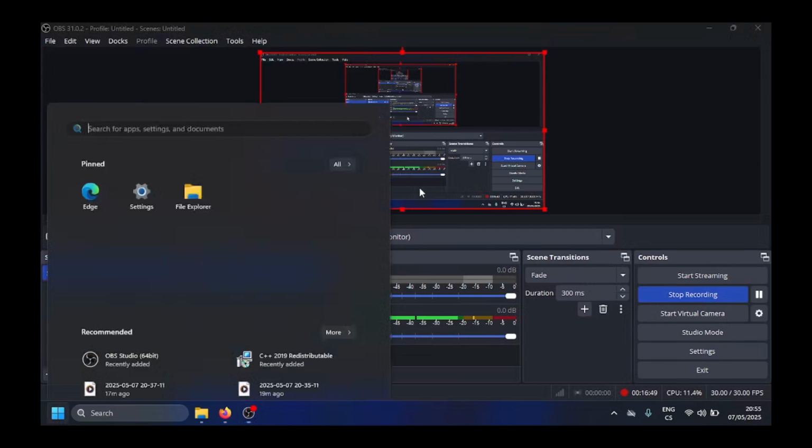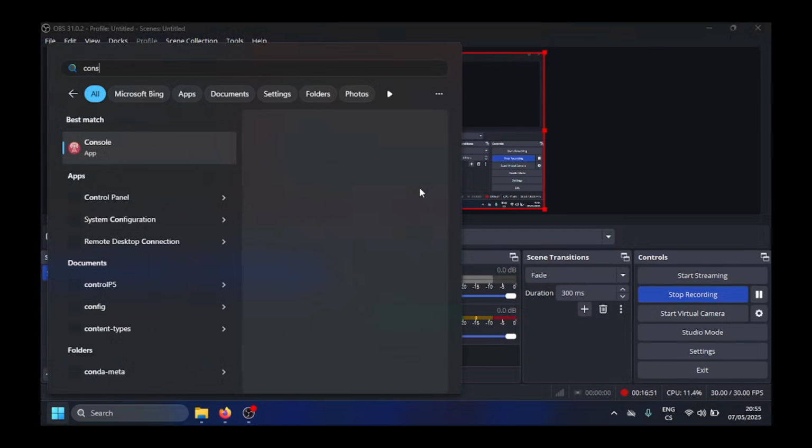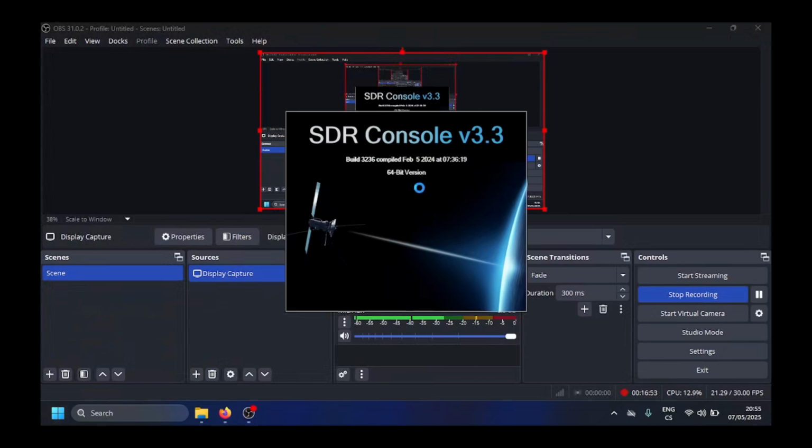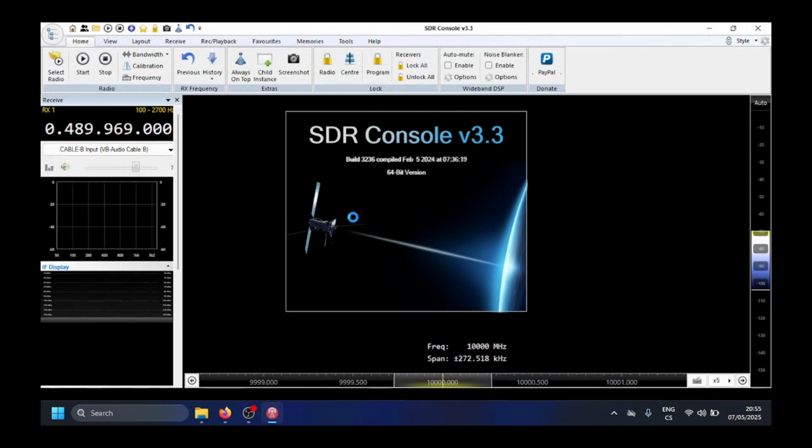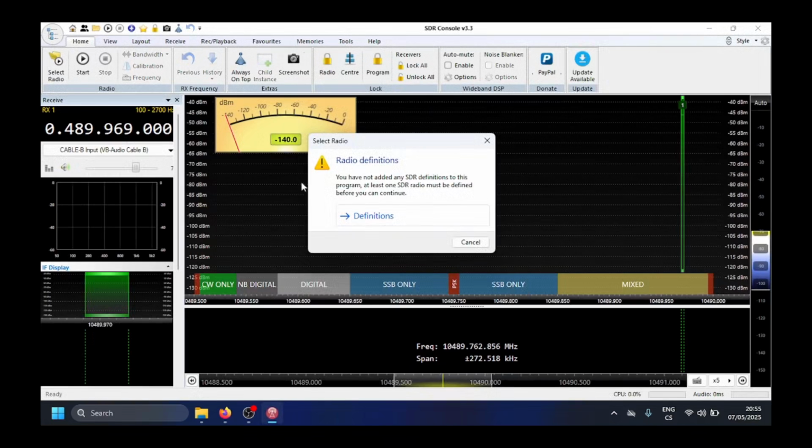Okay, so I need to open it again. I already had it configured for QO-100, and I want to actually show you how it's done. So I have undone all those changes. So there it is. There's SDR Console. When you turn it on for the very first time, it's gonna tell you this: radio definitions. You have not added an SDR definition to the program, at least one radio must be.